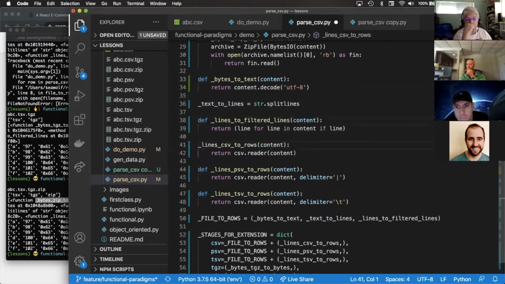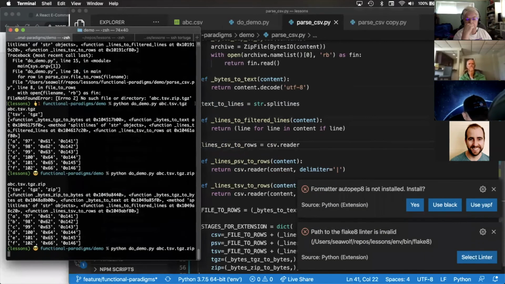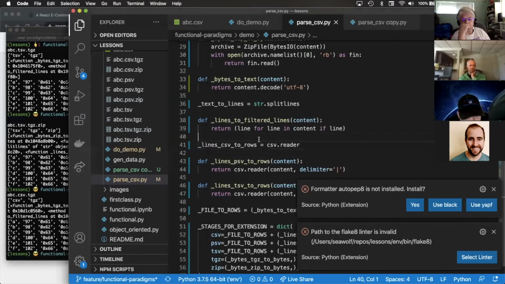So lines to CSV rows takes content and passes that on as the first parameter to CSV reader. Well, that means lines to CSV rows is just CSV reader, right? Does it still work with CSV? It does. Okay, so simplified a little bit. And lines to PSV rows is actually exactly the same. It is also just CSV reader, but we have to add that extra parameter.